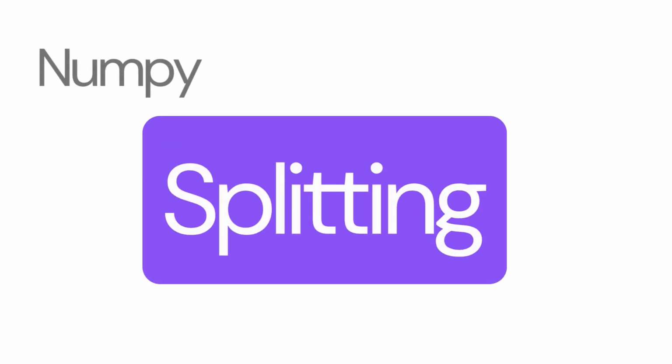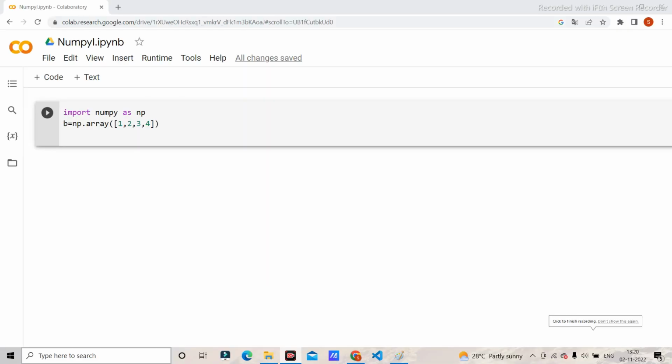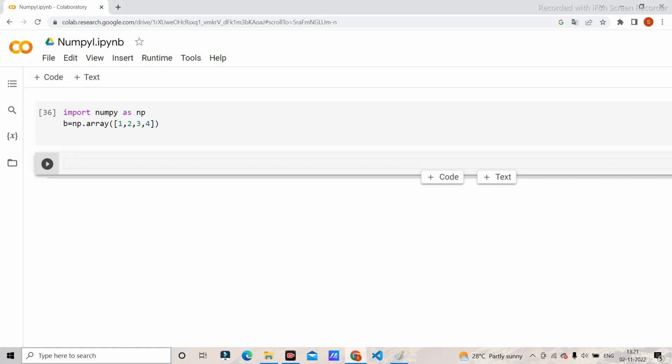Well, now I'm going to discuss NumPy array splitting. What do you mean by splitting? Splitting is nothing but creating new sub arrays using the parent array. Here we have successfully created a parent array b equal to 1 2 3 4, and we're going to split that b array into 2 sub arrays using something called the array split method.